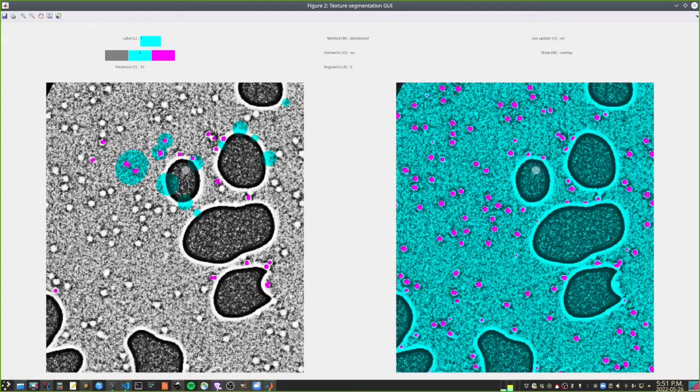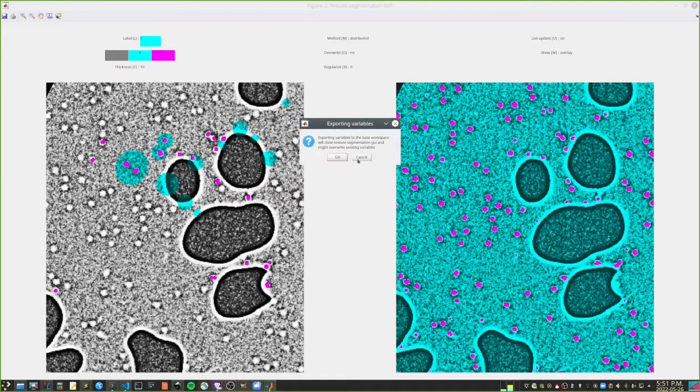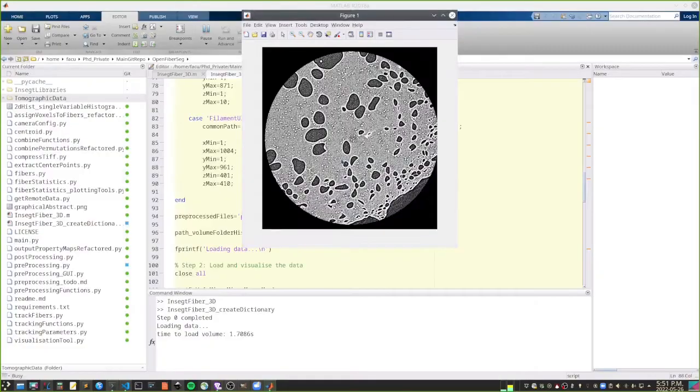What do you say? This looks okay. I think it's good. Okay, so when we're ready, we have to press the E key. I think it says so somewhere. If you close the figure, it won't let you save, so you'll have to redo it. But if you press E for export, exporting variables, I don't know exactly what this is, but usually say okay.